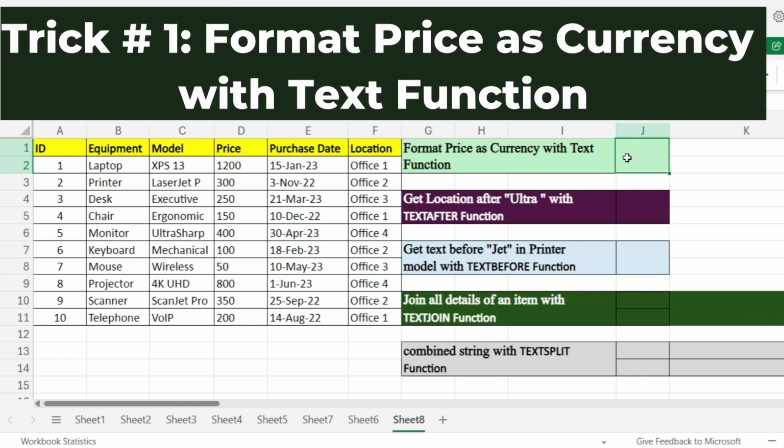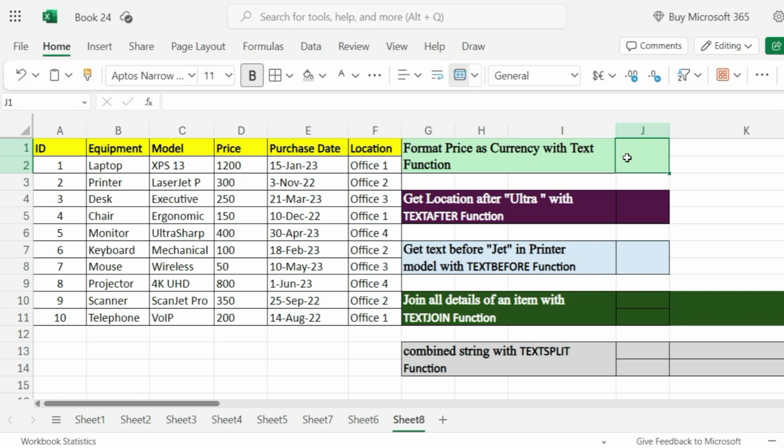Our first trick involves formatting the price as currency. This is particularly useful when you want your data to look more professional and easier to read. To format the price in cell D2 as currency, use the following formula.